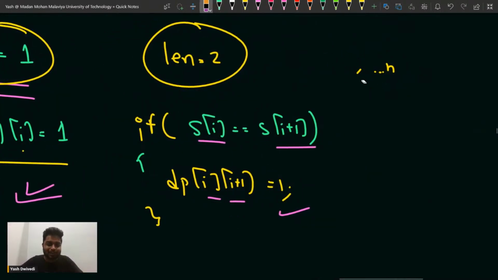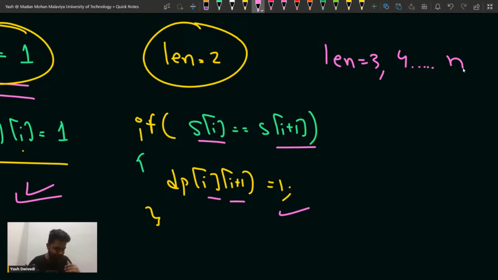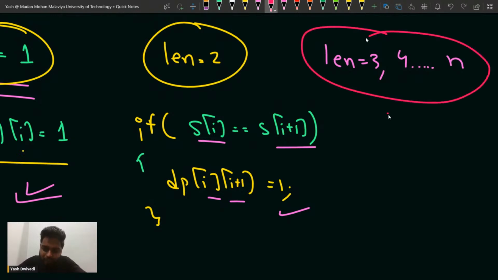But will you keep on writing separate cases for when the length is 3, when the length is 4, when the length is up till n? Definitely not, right? We can run a loop. Please write loop in the chat. Is that clear to everyone? Okay, we will run a loop.